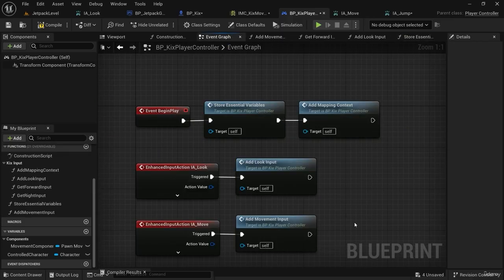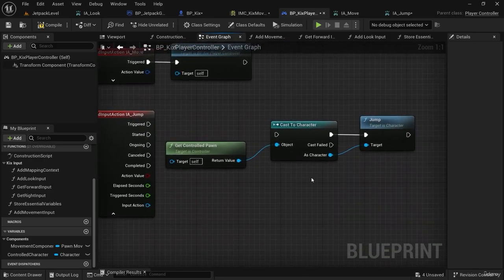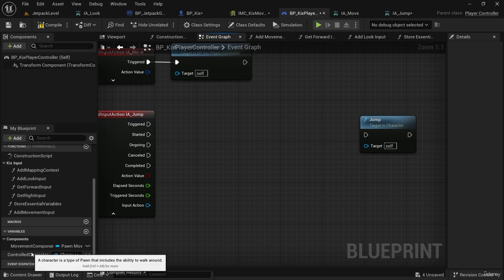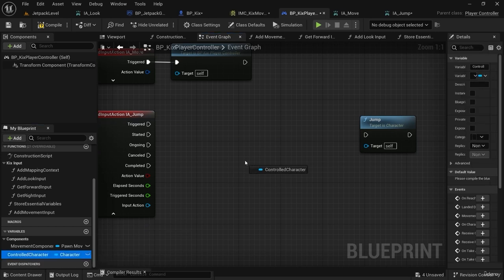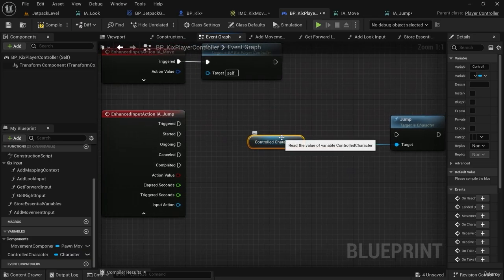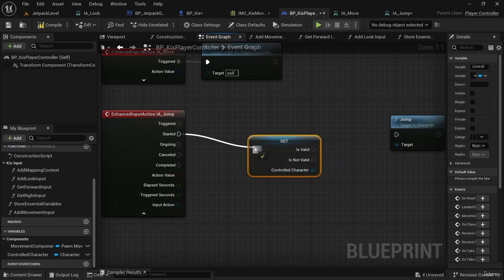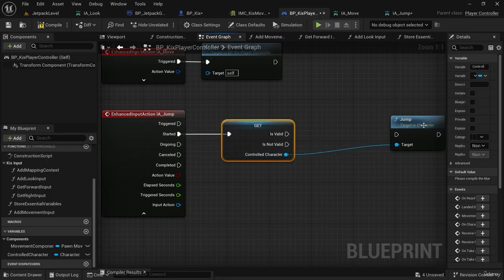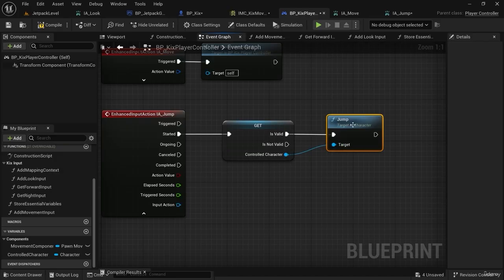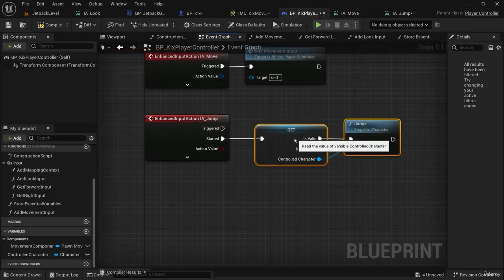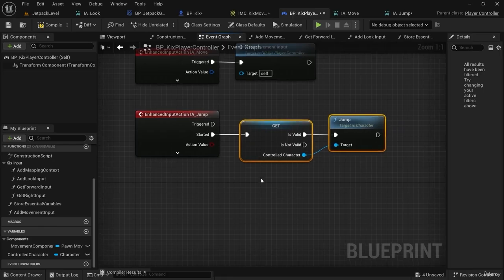So back to our event graph, we can go back down, and instead of casting our controlled pawn every time, we can simply get our controlled character and call jump on our controlled character. And it's a good idea to make sure our controlled character is valid. So I'm going to convert this to a validated get and hook that up to started so that we only call jump if our controlled character is valid. And I can collapse IA jump, and now we have our jump functionality.